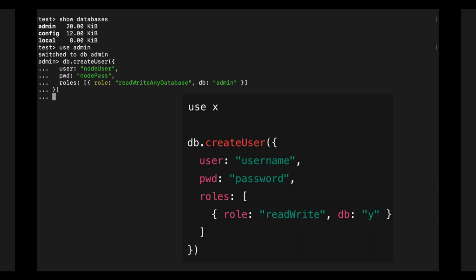Let's take a scenario for better clarity. You create a user in the X database. You assign this user the readWrite role on the Y database. While assigning the role, make sure the role exists in the Y database. Otherwise, you will get an error. These standard roles, read, readWrite, are usually available in every database by default.